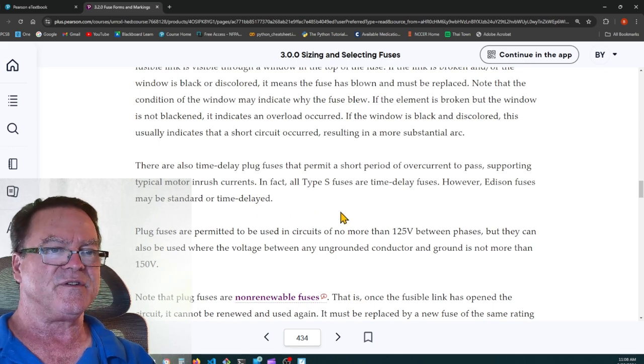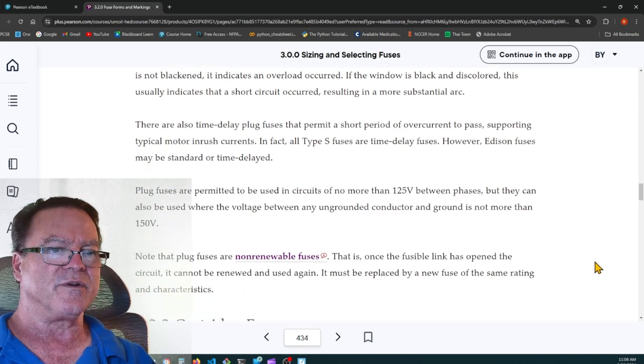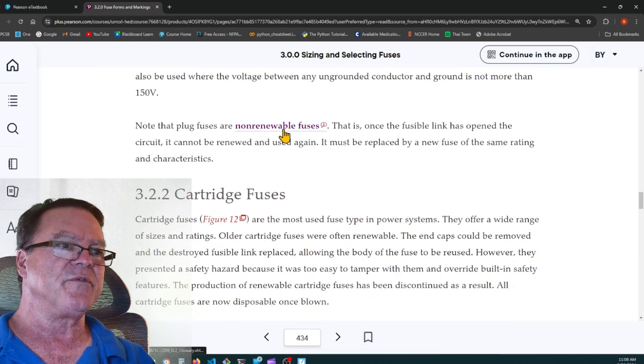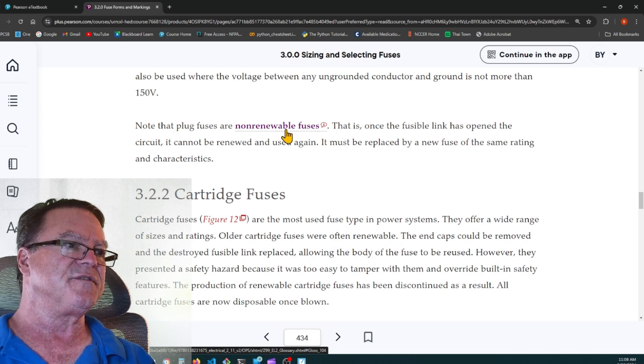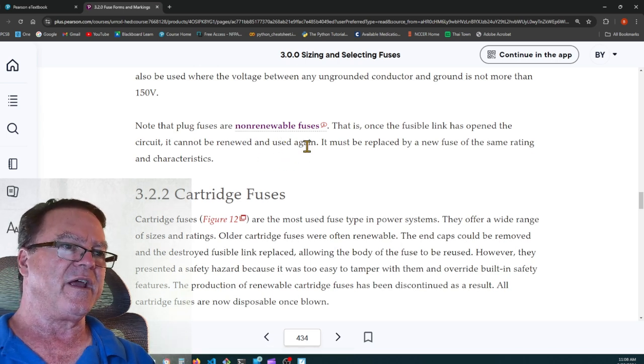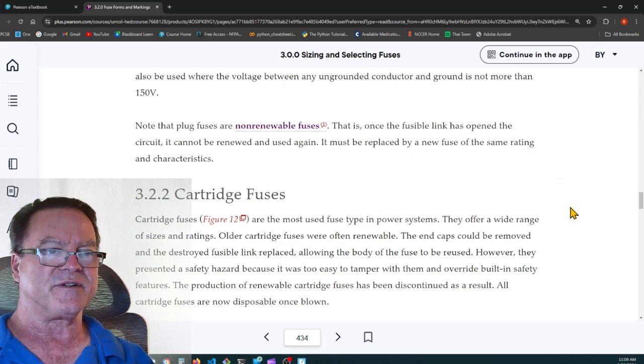However, Edison-based fuses may be standard or time delay. Note that plug fuses are non-renewable fuses. That is, once the fusible link has opened the circuit, it cannot be renewed and used again. It must be replaced by a new fuse in the same rating and characteristics.